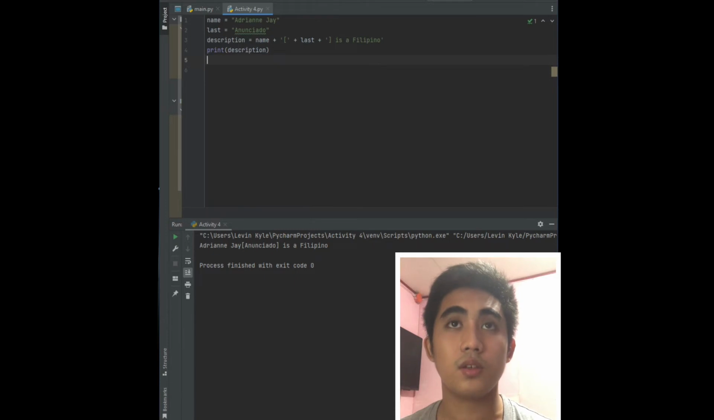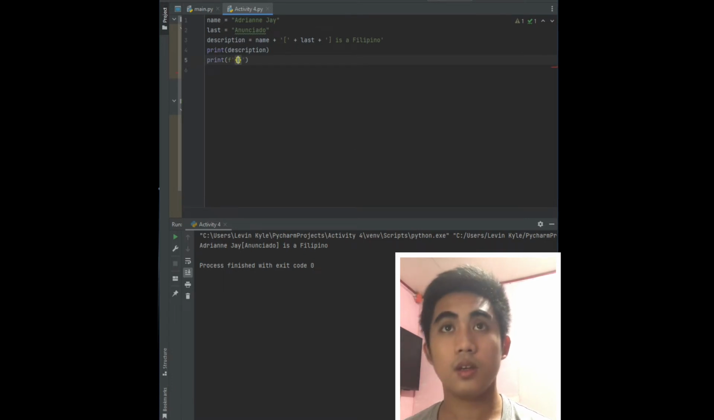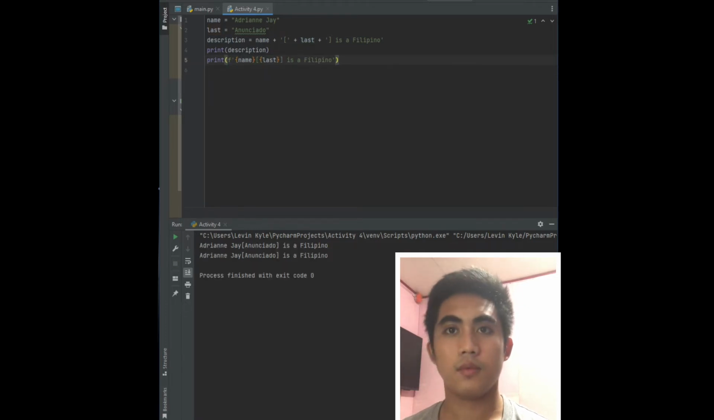So formatted strings is denoted by an F. Print F, curly braces name, curly braces last, is a Filipino. There you have it. As compared to this one, it is a lot easier, so we'll make use of the formatted string function.